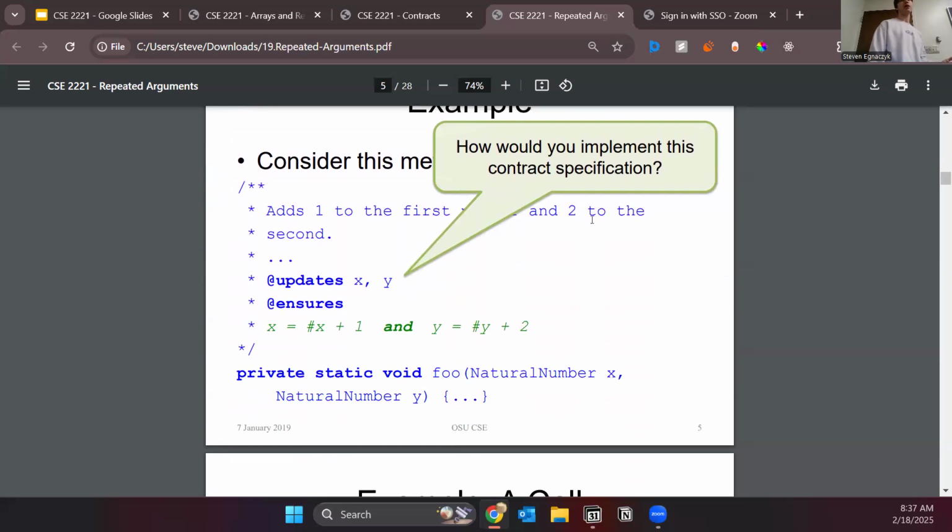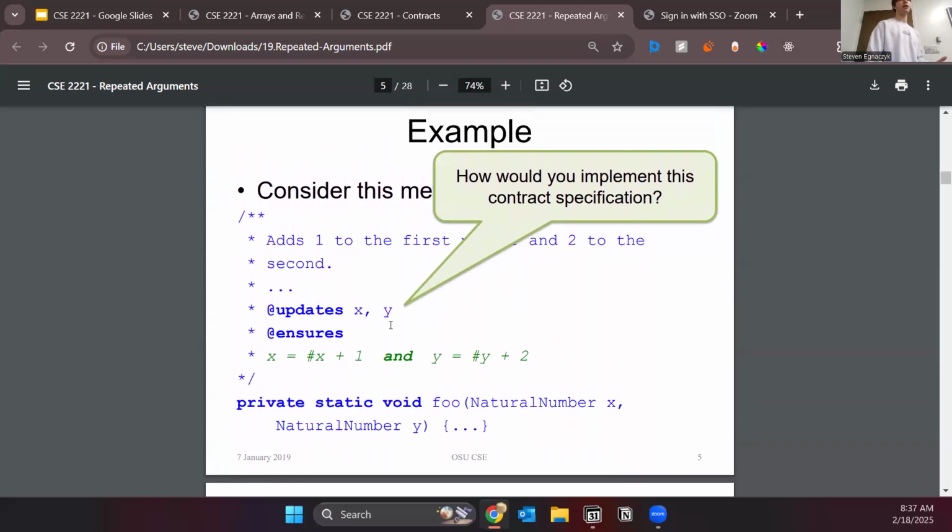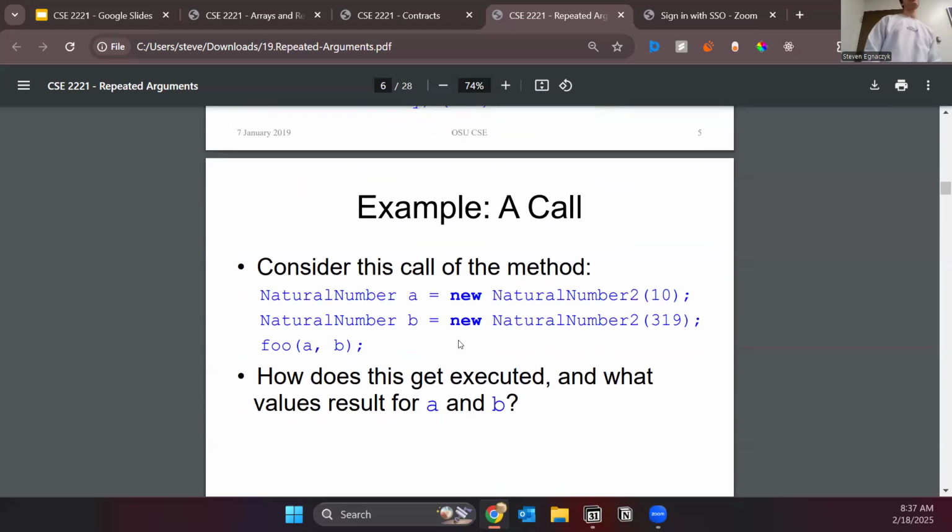How would you implement this contract specification? What's a way that you can add 1 to a natural number? Increment. Awesome. We're so good with just one letter. Or what's another way that you could do it? Dot add 1. Okay, I thought I was going to have to draw A. And then you could use dot add 2 in order to say that you are going to add 2 to a new natural number.